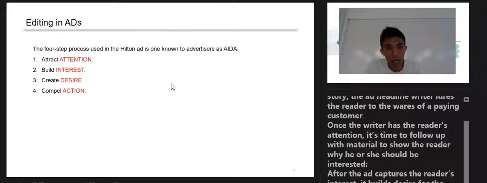That's the first step in processing using the hidden advertising. One is to attract the attention. The second one is to build the interest. The next is to create the desire for the reader. The next one is to give the conversion message.